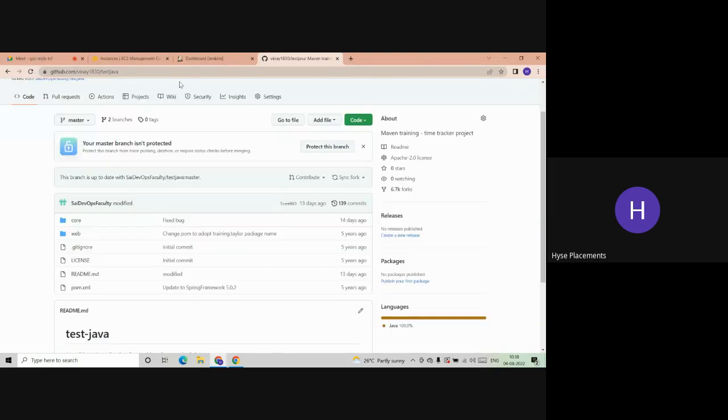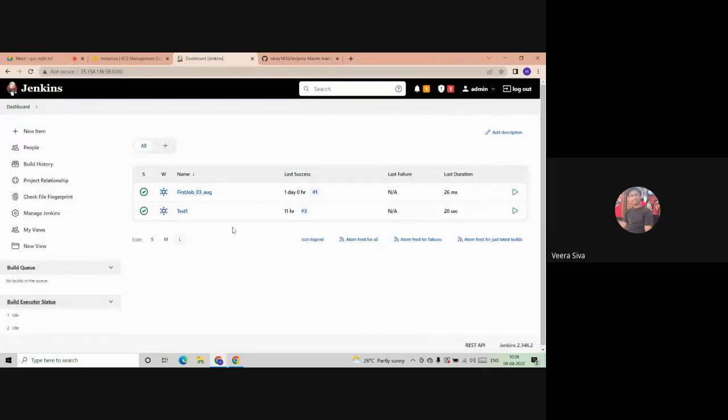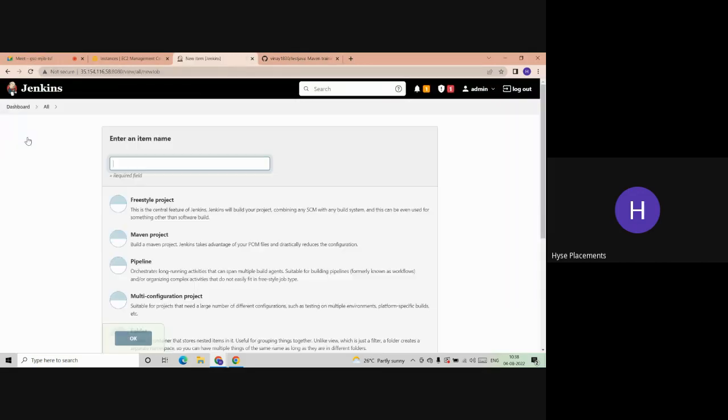Now we'll see that. Okay. This is the dashboard. Create new item. So what is our project? Maven_job, I am giving this name. So freestyle project or Maven project? We know that we are going to perform the build with the help of Maven. So what do we have to select? We have to select freestyle or Maven.